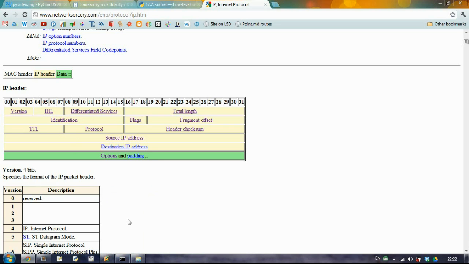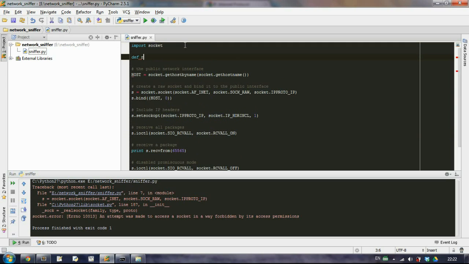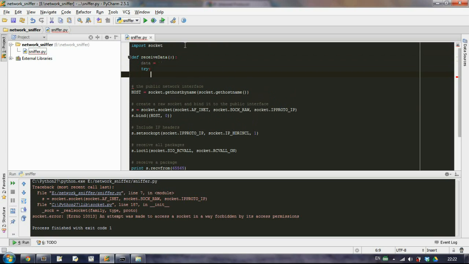So right now we will write a separate function for receiving data, because different things can happen. We'll write a function def receive data, and it will take the socket as a parameter. So we'll have our data, and we will try to receive data using receive from, and specify the length 65,565, because this is the biggest length that we can get.